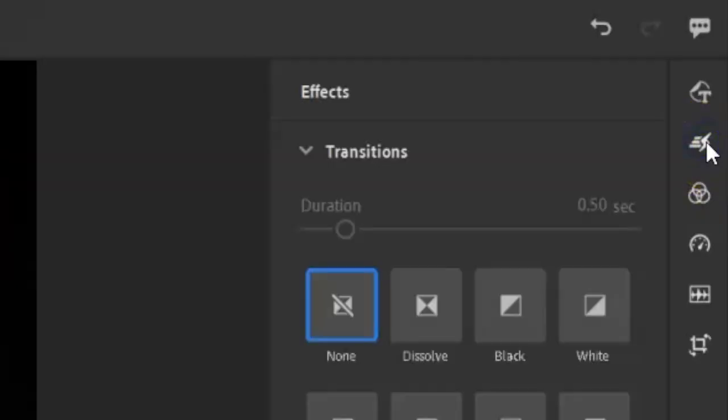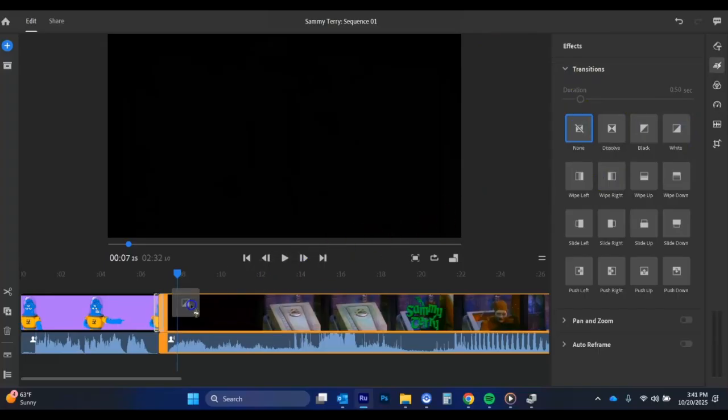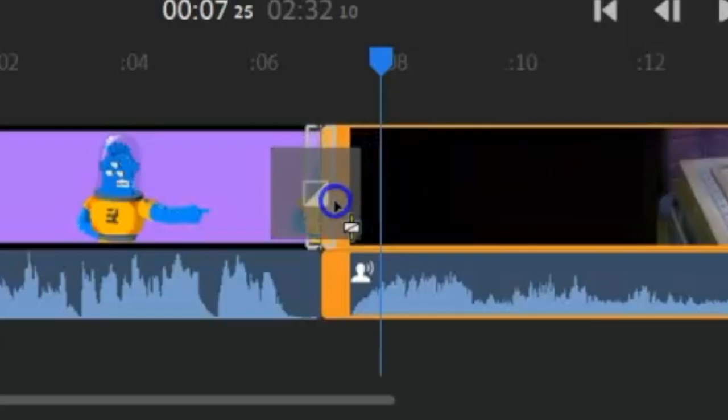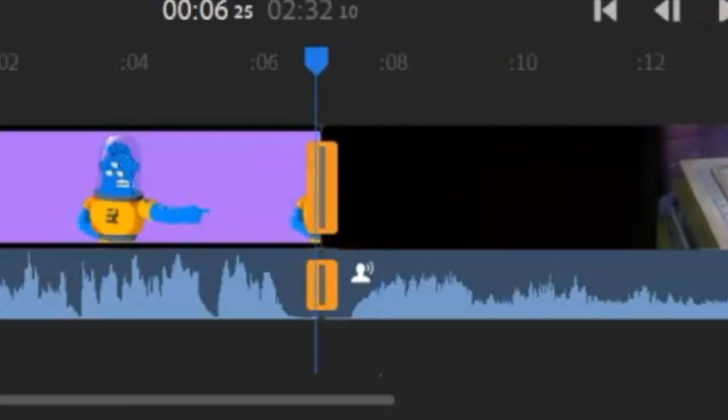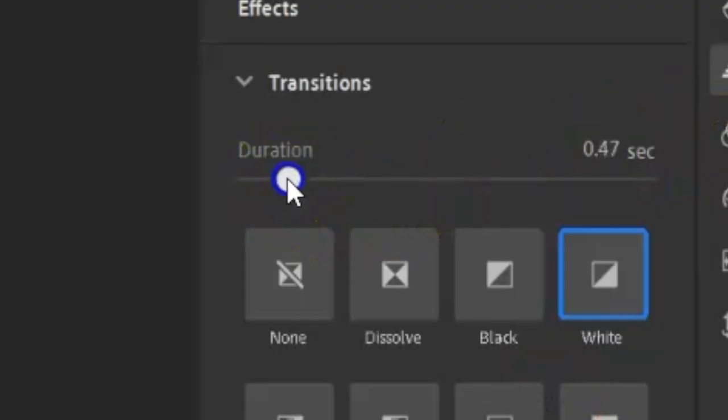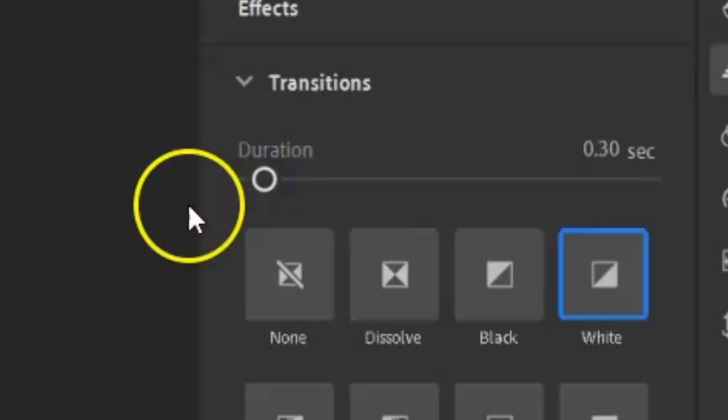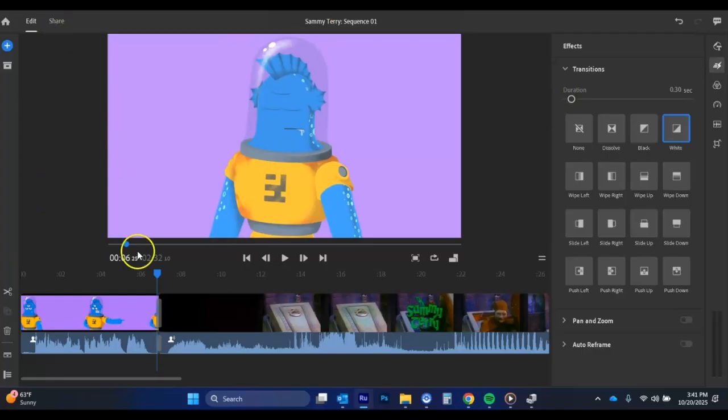The lightning bolt is your transitions. If you click it, we're looking for the white flash. Drag it, hold it. I'm not letting go until I get down to here, and I'm dropping it between the 2 shots. Remember, if you click on it, it'll show you the length. You want to make it like 0.30 seconds or something like that. Mine was like 0.29. If you're close, you're close. And then we want to add that lightning sound effect, right?